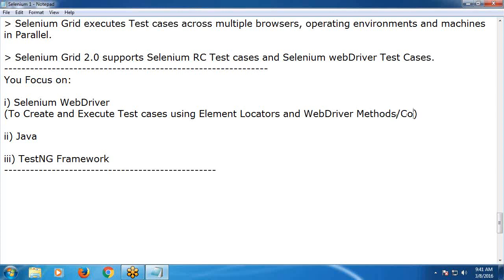See, on the official site of Selenium, seleniumhq.org, in their documentation they used the term command. Actually, command is not a suitable term, but seleniumhq.org, the official site of Selenium, used this term Selenium command, but methods are commands. Okay, to create and execute test cases using element locators and WebDriver methods or commands.